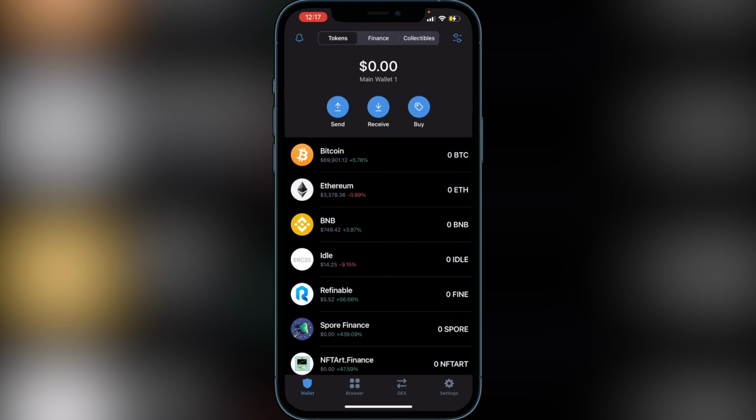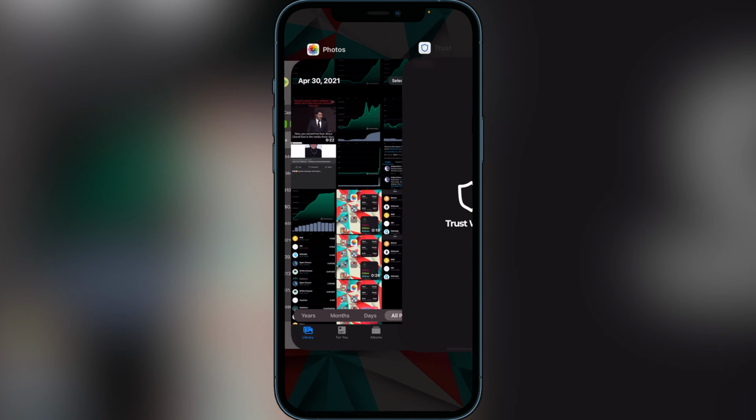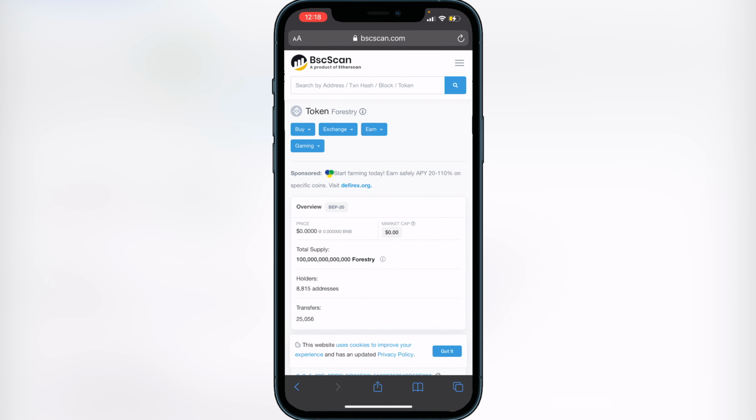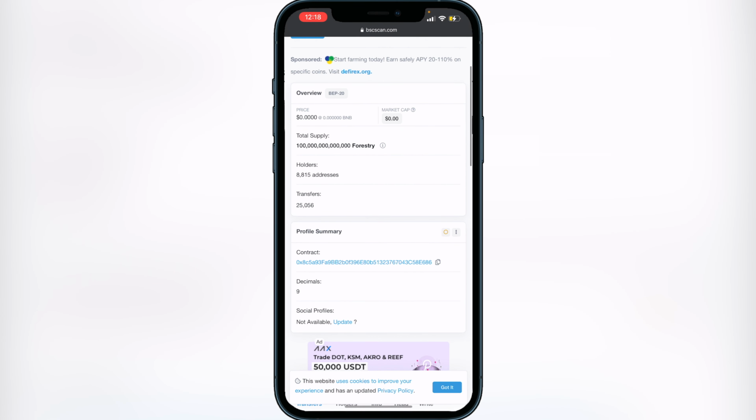And once your BNB has transferred into the Smart Chain here, you guys can go ahead and add the Forestry token to your Trust Wallet. And to do that, I'll have a link over to the BSC scan website with the Forestry token contract ID on there. So I'll show you guys right here. Once you guys are on BSC scan, you just want to scroll down and find the contract ID right here. You want to go ahead and click on it.